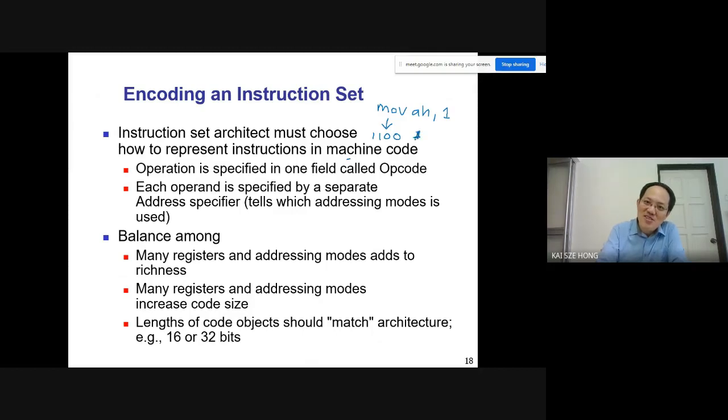1100, and then 0010 like this. Okay, yeah. So this is called the machine code. Yeah, let me clear first. This is called the machine code. If you can read the machine code, then you are very strong already.